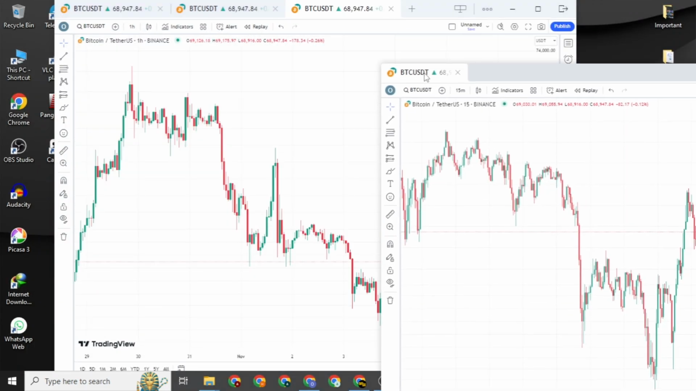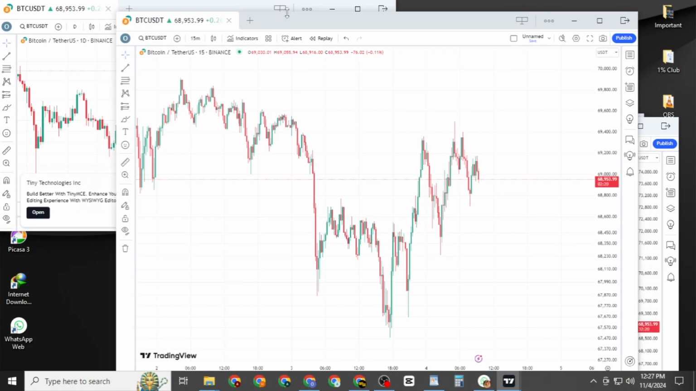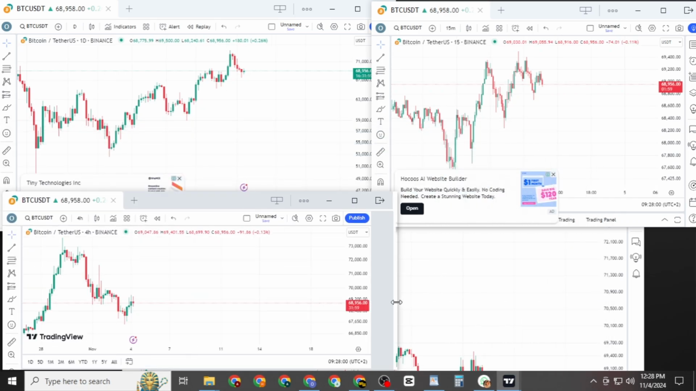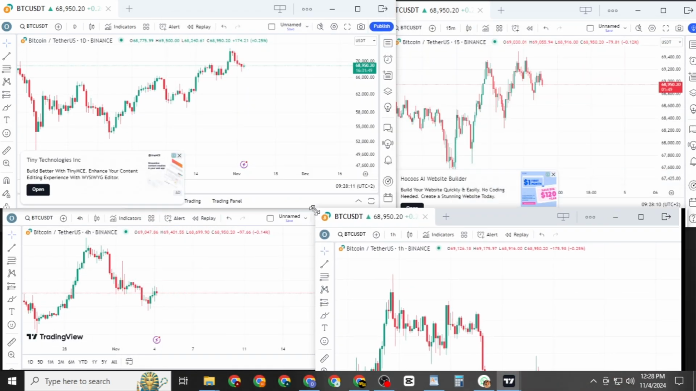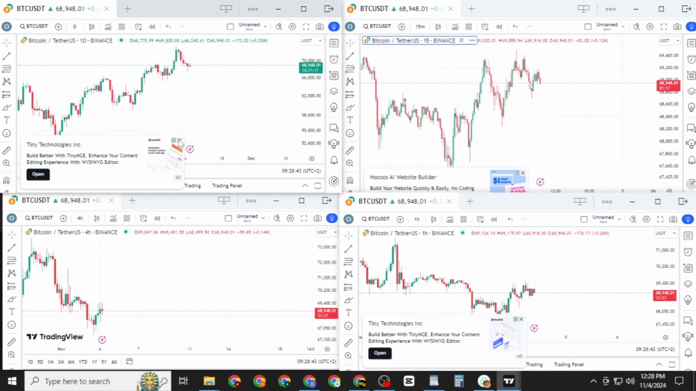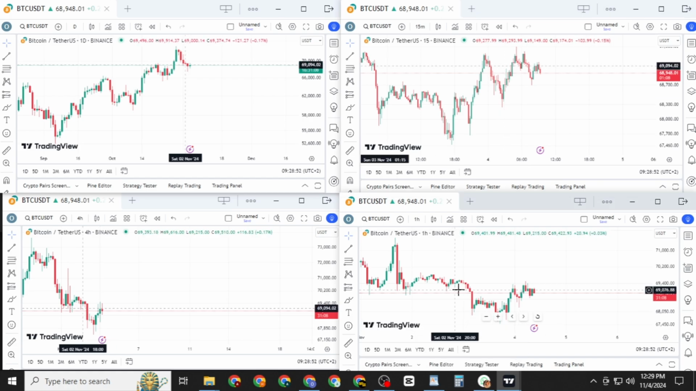Now drag these tabs to separate them and adjust them on your screen like this. Now, we can analyze the Bitcoin price in 4 different charts with different time frames. This is the only way you can open multiple windows of charts.